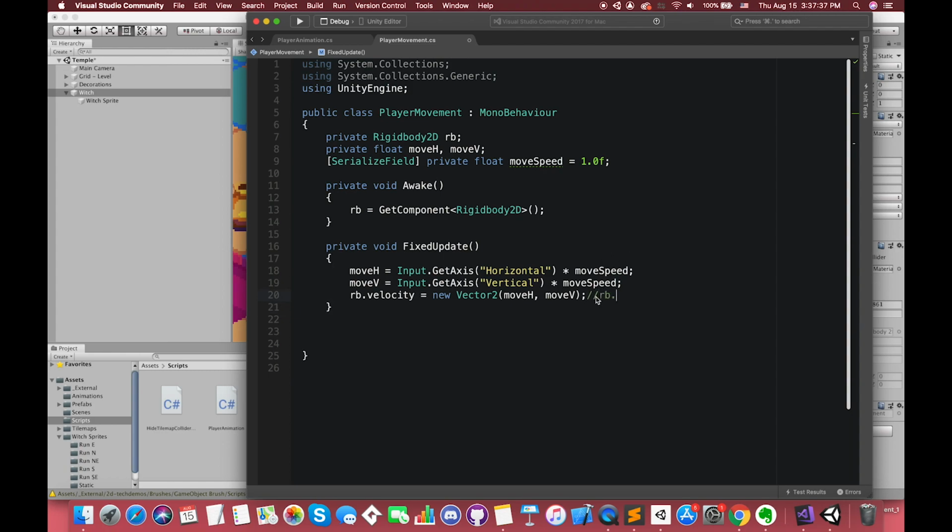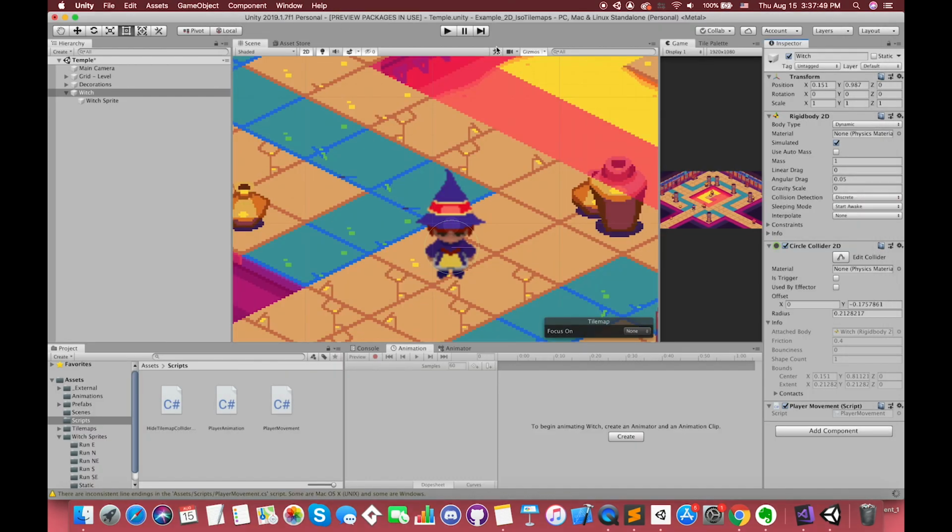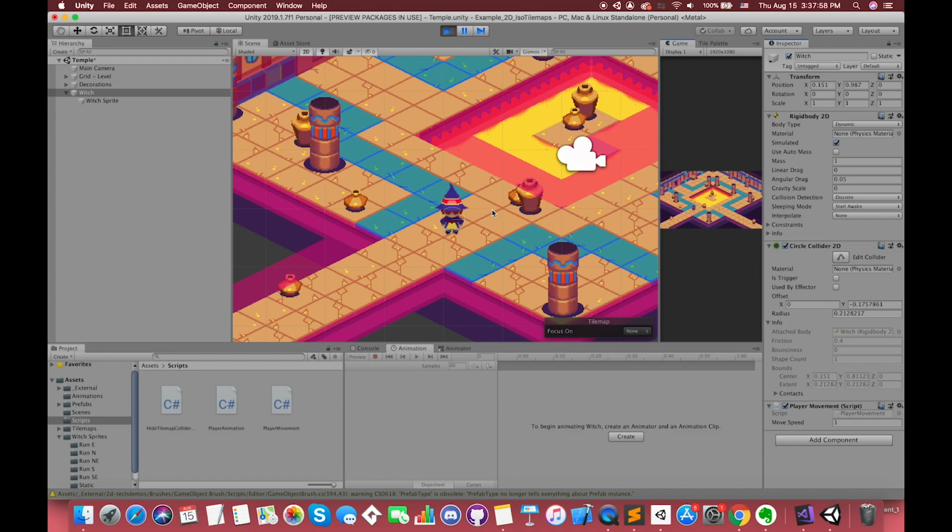I don't use rigidbody.MovePosition very often. I can't think of the last time I used this call, but it also works for this project. I also attach another method to control the character movement in this example. So if I save my script and switch back, we can see that the Witch moves around the level like a ghost, always facing north.